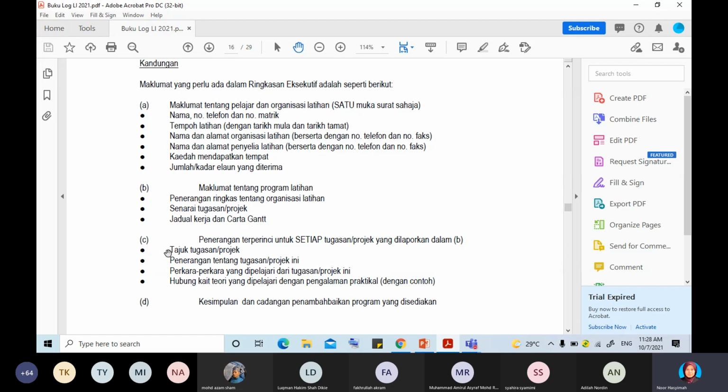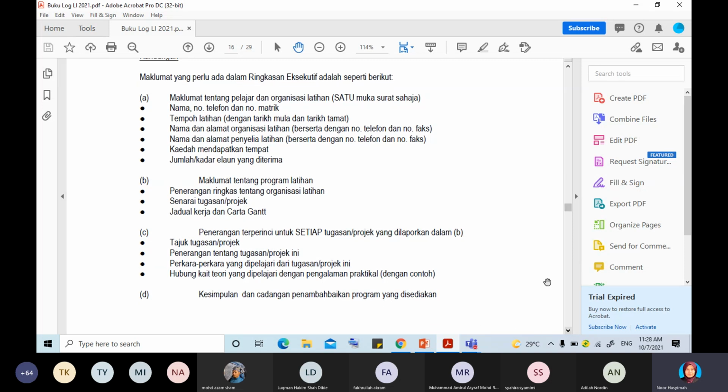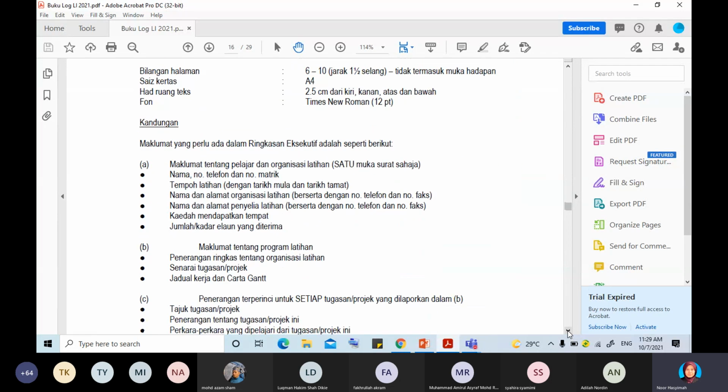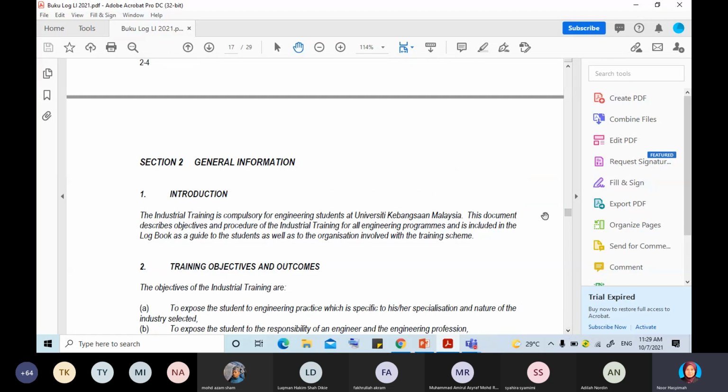And next one is part C, penerangan perincian untuk setiap tugasan atau projek yang perlu dilaporkan. So termasuklah tugasan atau tajuk projek, penerangan tentang tugasan and perkara-perkara yang telah dipelajari daripada projek tersebut, dan hubungkaitkan teori yang kamu dah belajar dalam kelas daripada tahun 1 sampai tahun 3 dengan pengalaman praktikal with some example. And last part is kesimpulan dan cadangan penambahbaikan program latihan industri ni. So this one already mentioned in this logbook. So please follow the guideline that is already provided.